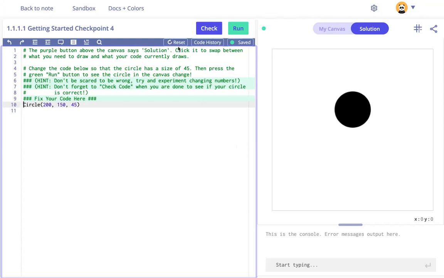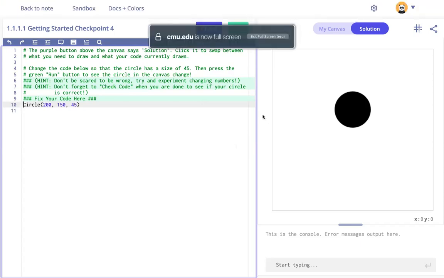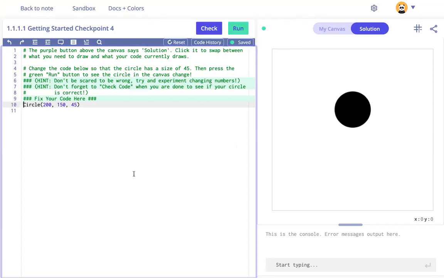Goodness gracious. I think I've talked for long enough, actually. I talked longer than I thought, which is usually the case. But I hope that it worked. I hope that it's good that we went through that kind of slowly together.